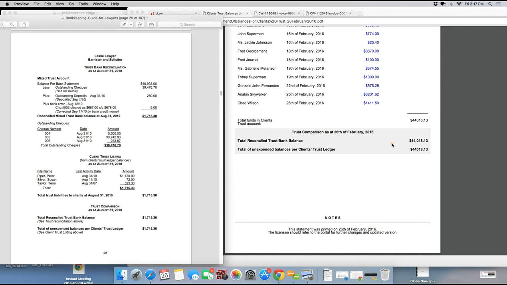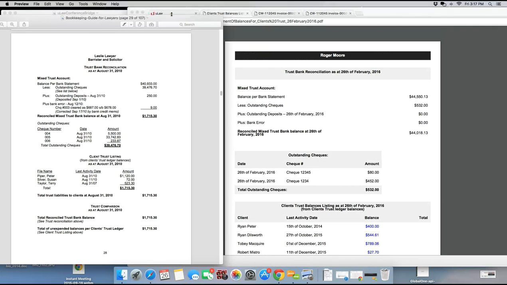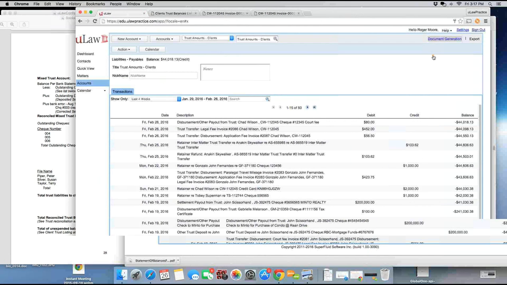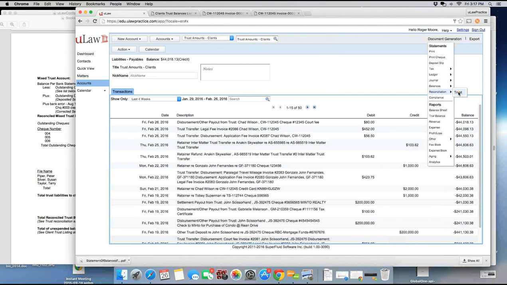So if we maintain records right when the stuff happened, and if the software can prevent you from actually doing the wrong things, reconciliation is just one click away. As you saw, all I did in this process was click on document generation, reconciliation, trust. I just filled in the amounts that I expected. My outstanding checks was the only thing that I had to actually look in my bank to find, and I was done. So how are other things that you can do in trust, as errors can be prevented in software?